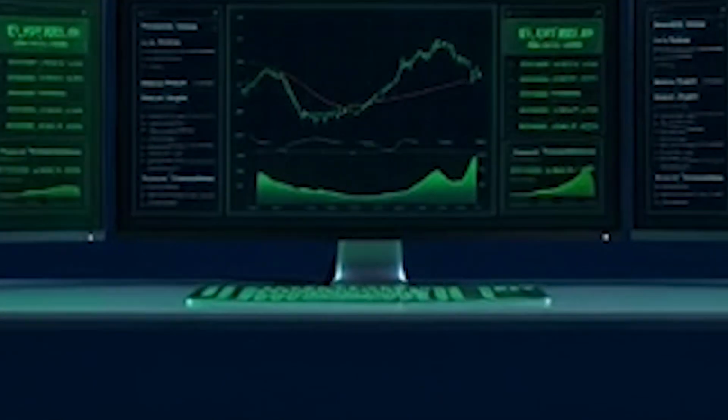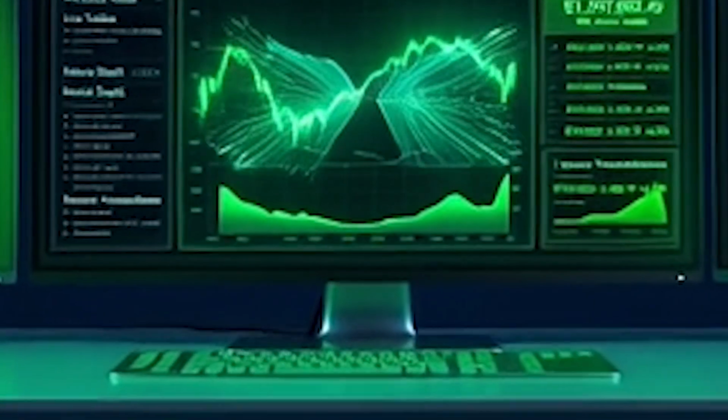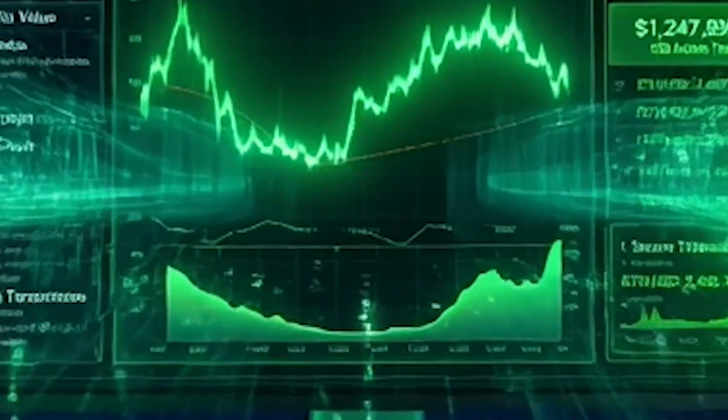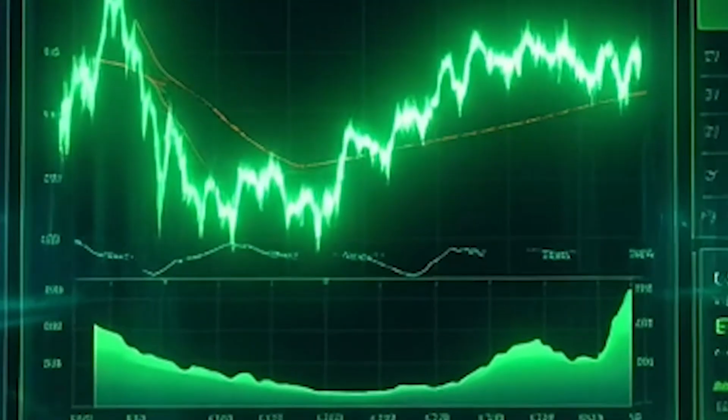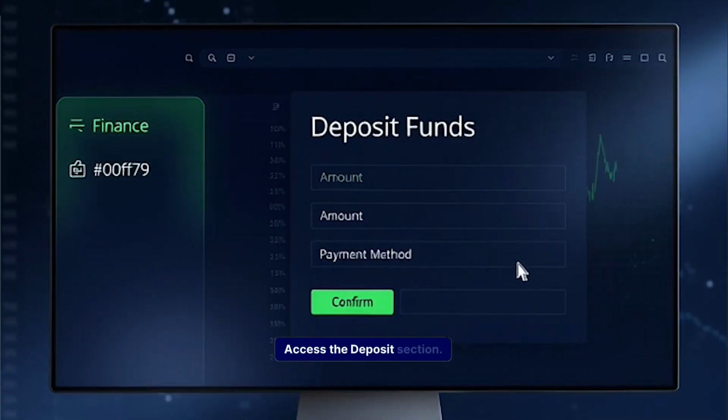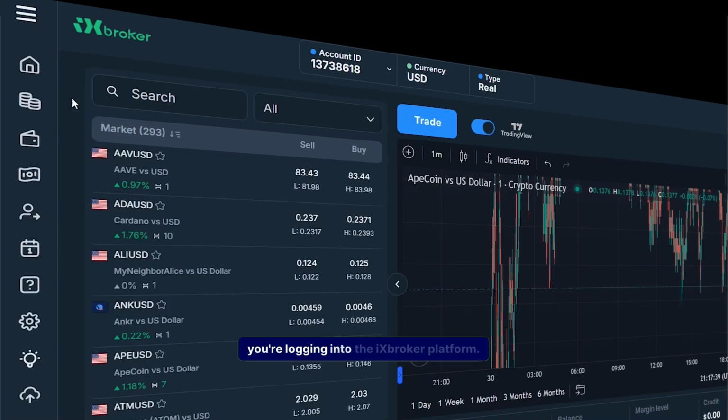In this video, we will walk you through the process of depositing funds into your trading account on IX Broker using the desktop platform. Step 1. Access the deposit section. After logging into the IX Broker platform, navigate to the left-hand menu and click on Deposit. This will take you to the deposit page.